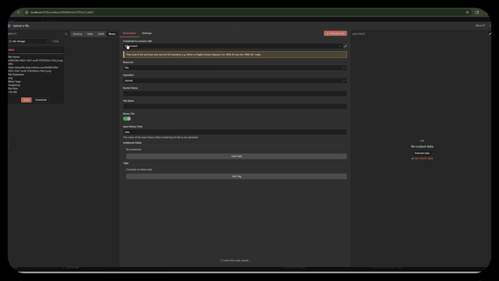All right, now that we have that credential created, the resource is going to be file. The operation is going to be upload. Your bucket is going to be the one that you created. And then of course we need to give it a file name. So in this case, this was the Z image. So I'm just going to go ahead and name it Z image with an underscore.